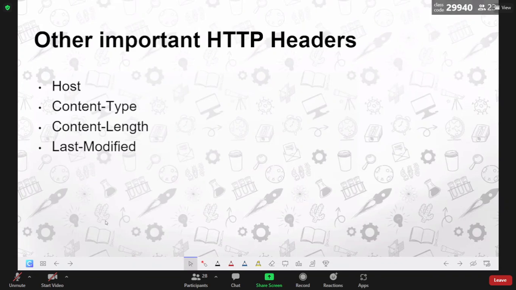Okay, and these are some other important HTTP headers. So we have host, content type, content length, and last modified. I think host is pretty much clear. It specifies the website that you want to access. Content type specifies the type of document or the type of request you're sending to the server, or maybe the type of the document you receive from the server.